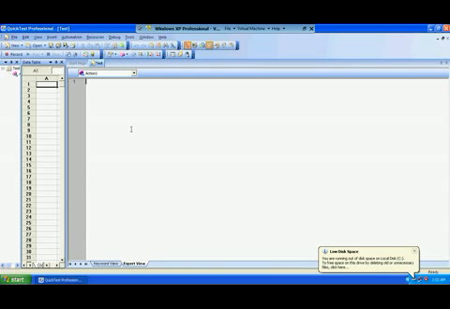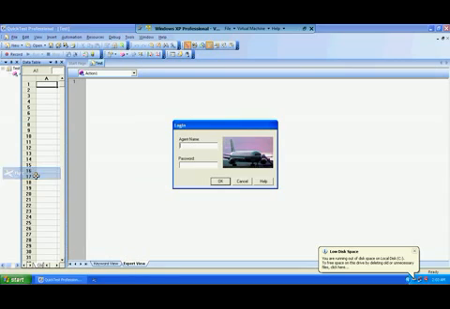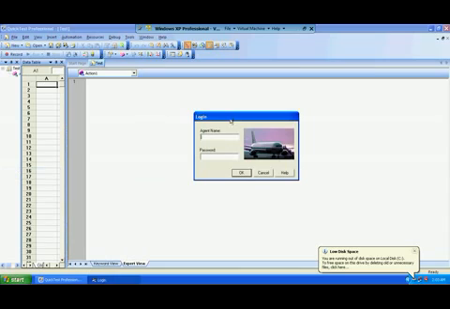Today we'll see the concept of record and playback in QTP. To understand the concept, I am using a Windows application, the flight reservation application. Go to the Start menu and you'll see the flight reservation application. This is a Windows application which is installed by default when you install QTP. Now we'll see how to automate the login scenario of this flight reservation application.